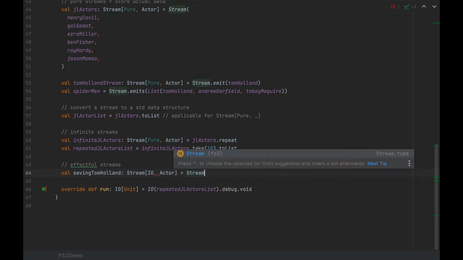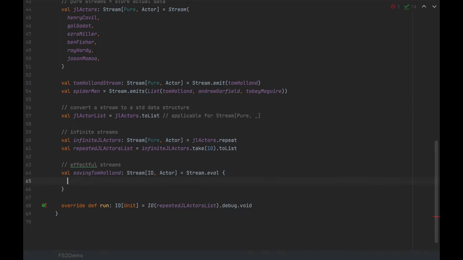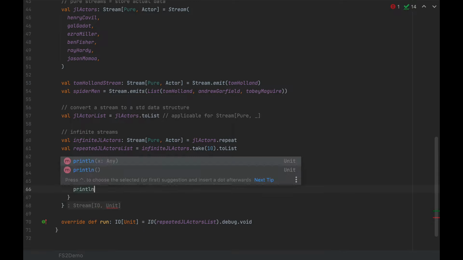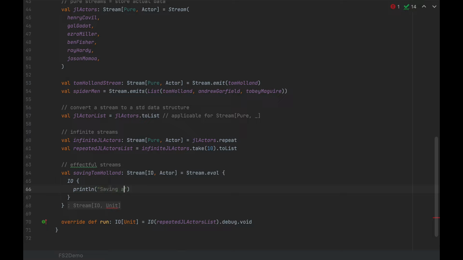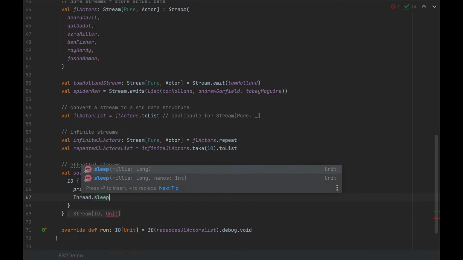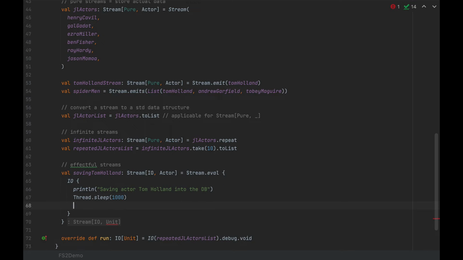And I would use Stream.eval. Stream.eval takes a single argument in the form of an IO actor, and I would have an IO with, let's say, println "saving actor Tom Holland into the database", and then I would say Thread.sleep for 1 second, for instance, and I would then use Tom Holland as my actual value. Obviously, this is a fictitious example, but every IO can be passed as an argument to Stream.eval, and this is an effectful stream in this case.